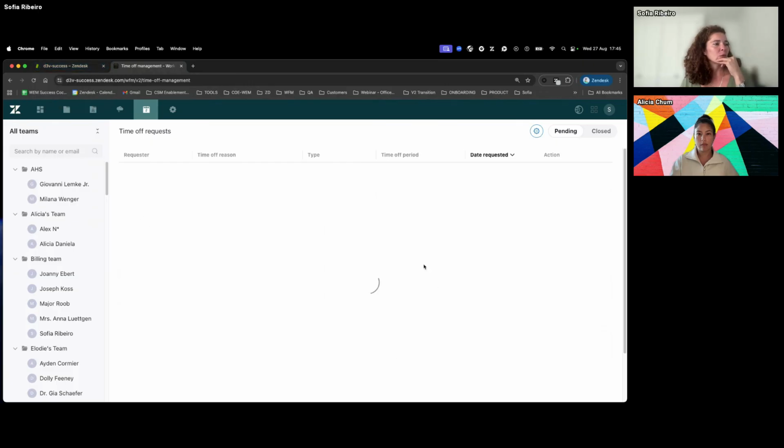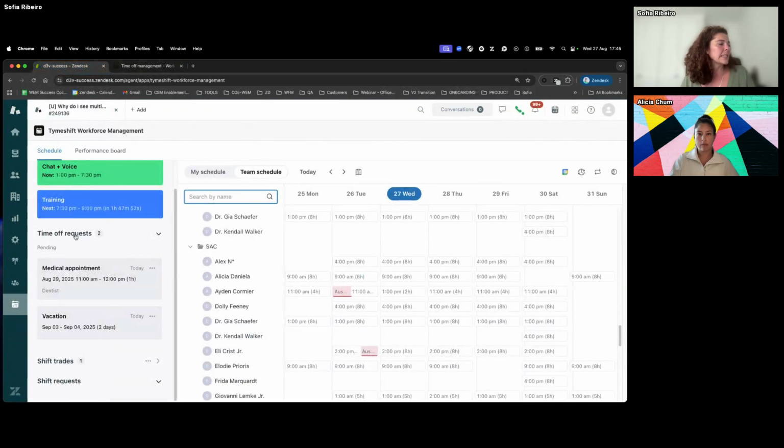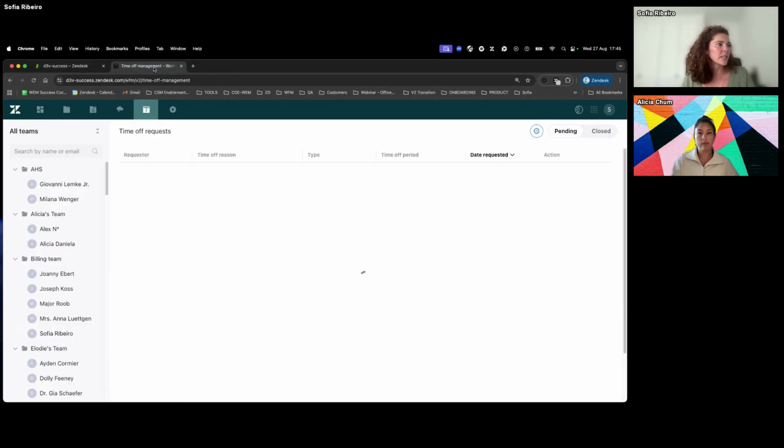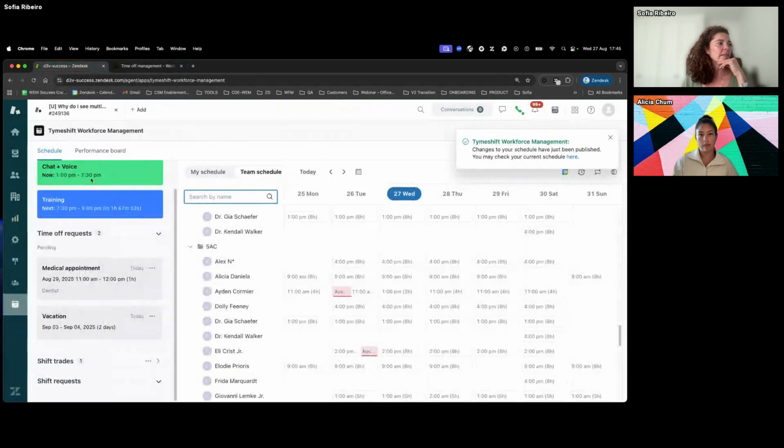I'm sorry, I wanted this to be a little quicker so I can approve it. I just wanted to show you that after I approve, it will change from the pending part to the approved part. Let me wait a little bit more. Okay, Sophia, now I'm going to approve it. Time off was approved. The agent will receive an email notification, and when the agent goes to their scheduling side in Zendesk, they will see that it was approved.